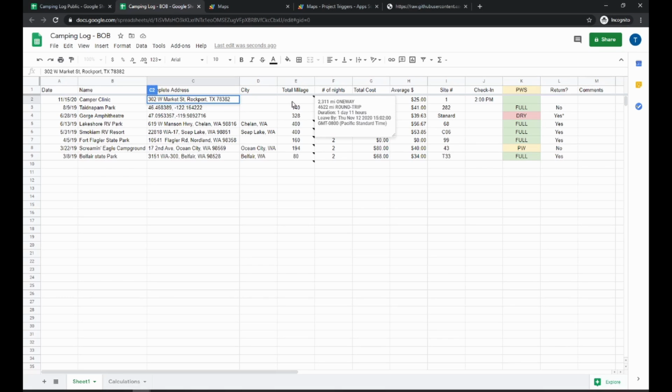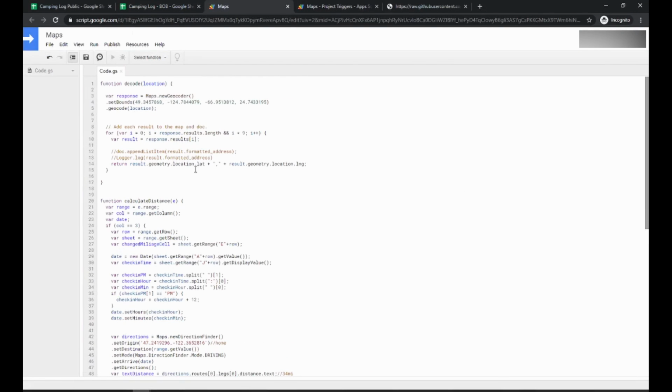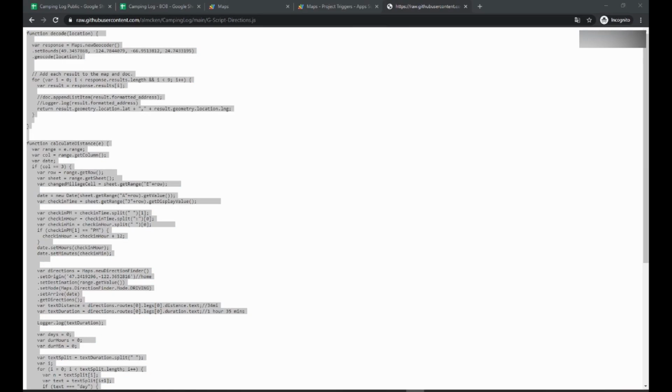That's what that does. Hopefully that's helpful for a lot of people. I think it's really cool. There are a lot of other cool things you can do with Google Script. So if you want to play around with the code and add some more things, you can contribute to my GitHub project if you want. If you have any questions, feel free to ask. Thanks for watching.